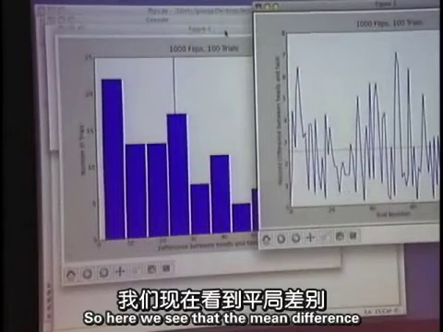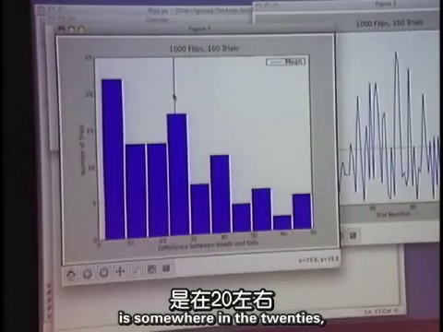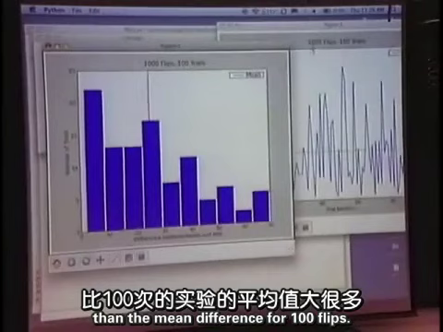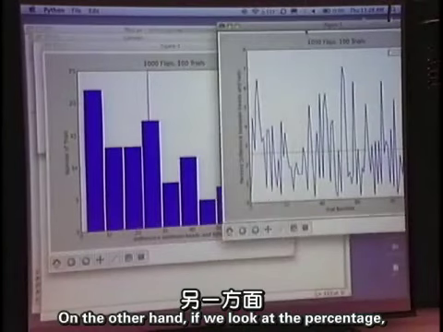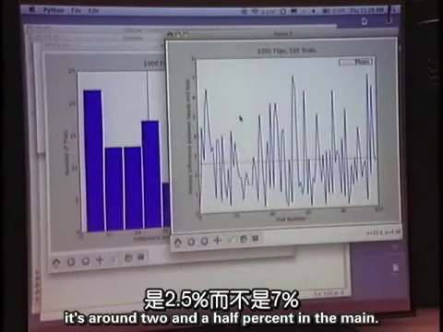So here we see that the mean difference is somewhere in the 20s, which was much higher than the mean difference for 100 flips. On the other hand, if we look at the percentage, we see it's much lower. Instead of 7, it's around 2.5 is the mean.